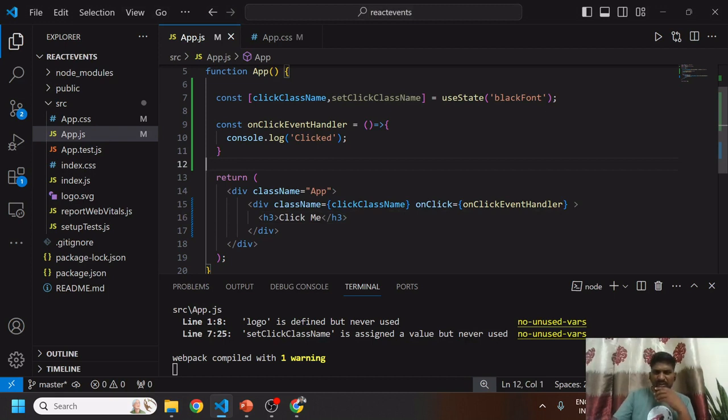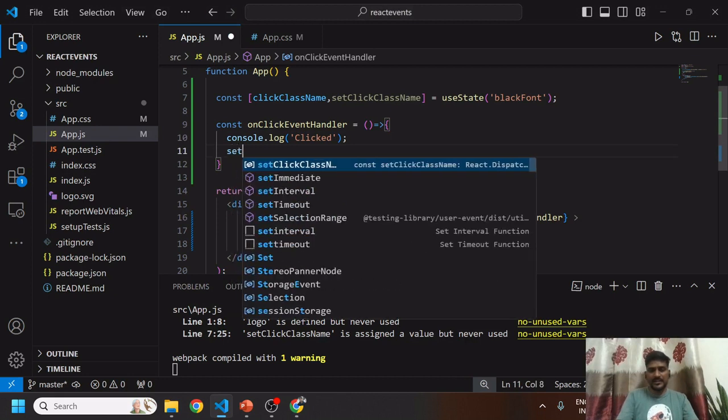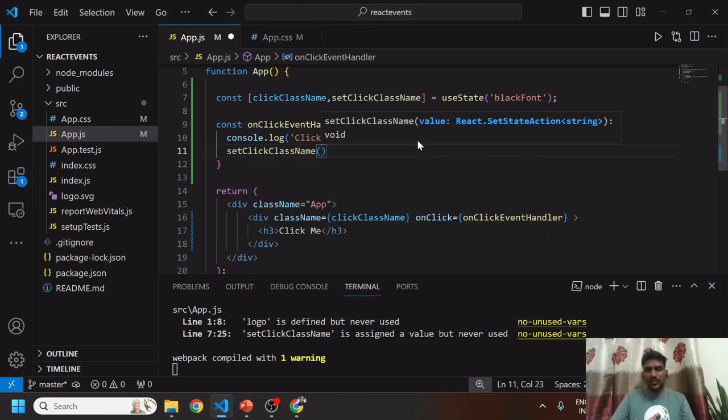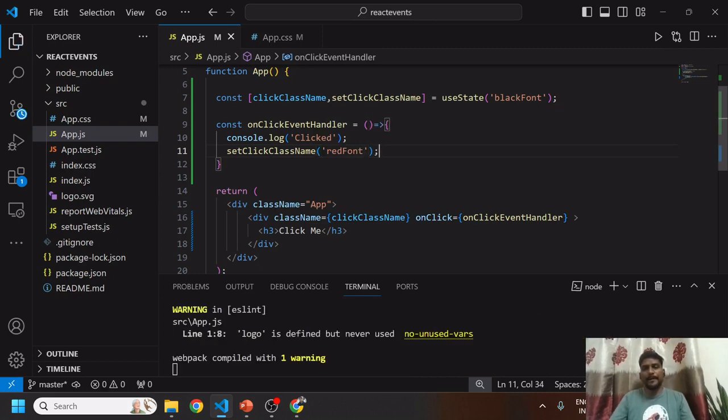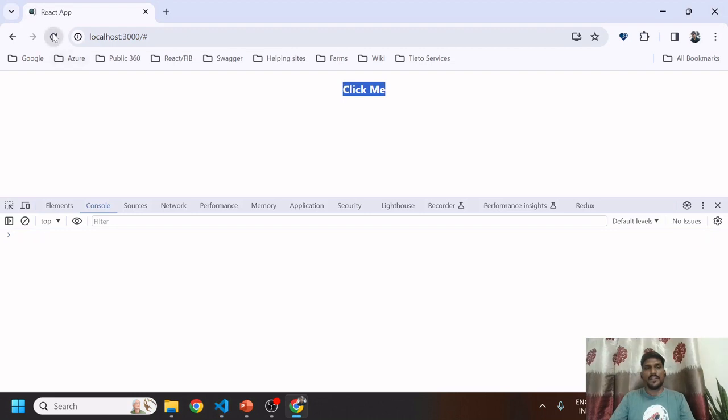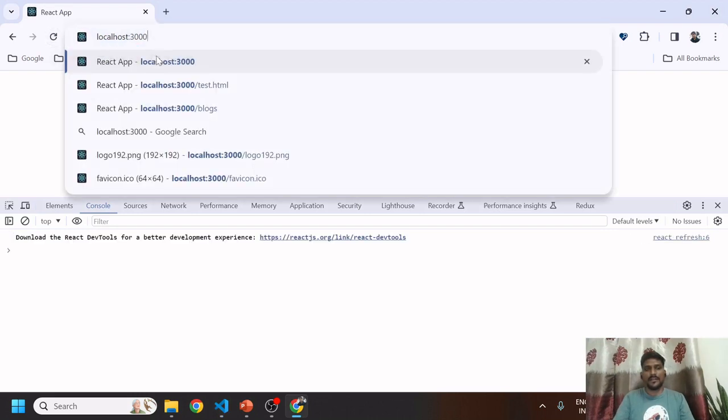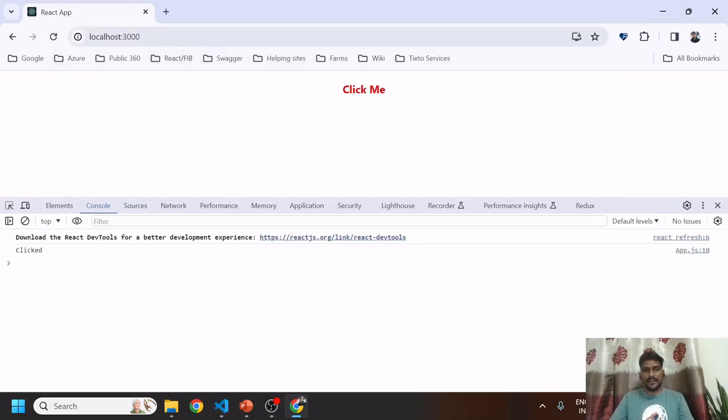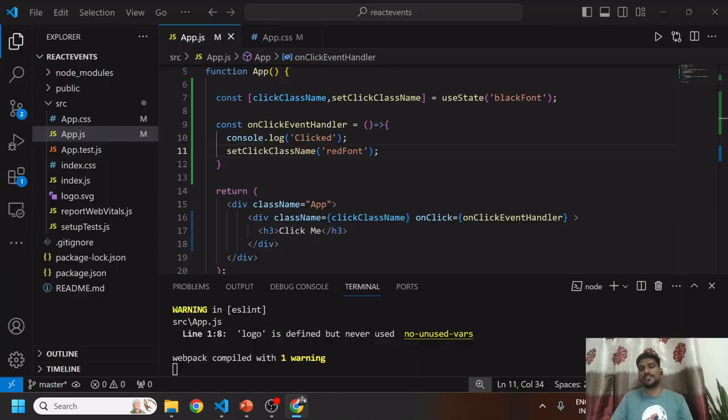Now, what are we going to do? I'll change the set click class name to red font. Now if you check again, if I click, it's changed to red. But if I click again, it does not change to black. So we need to toggle it.